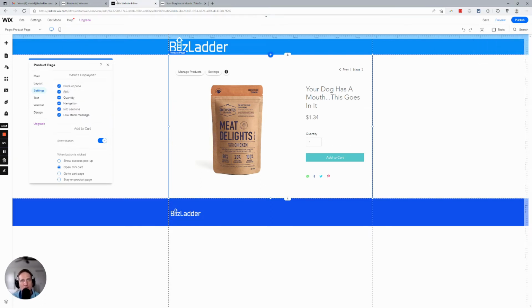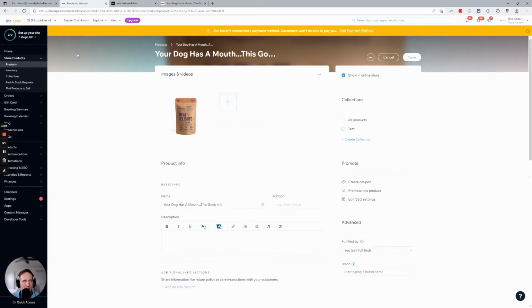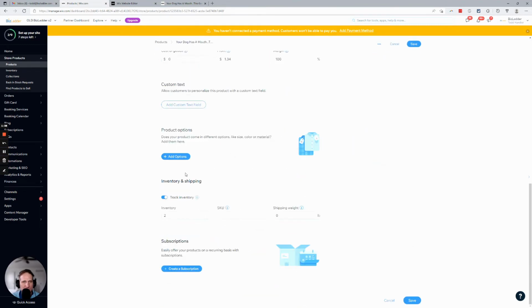Now, here's the thing, it's only going to show up if the product tracks inventory, right? Obviously, if it doesn't have inventory, it doesn't have anything to display. So in your dashboard, you can get to it from the editor, but let's go to the dashboard. Store products, products. I have my dog treat here. You go down to inventory and shipping, track inventory, and you have an inventory figure here. Only if this is selected will that message appear.